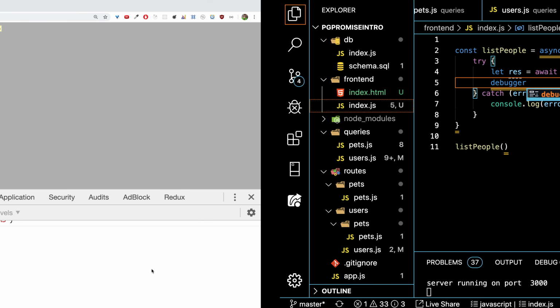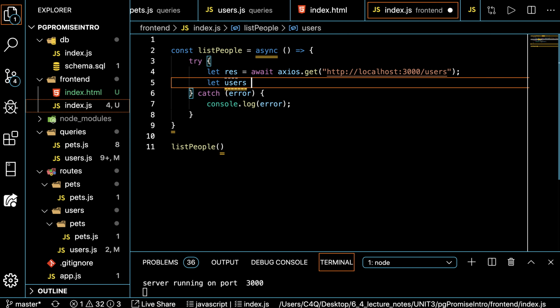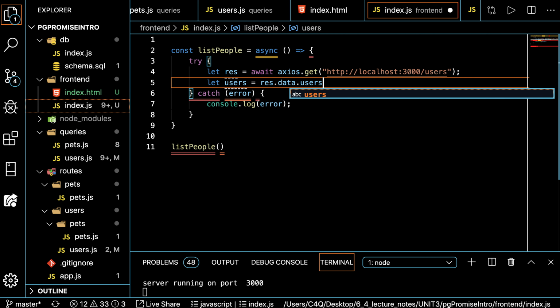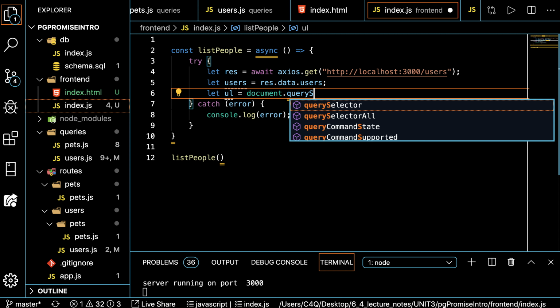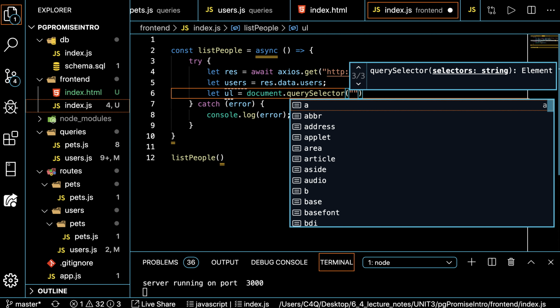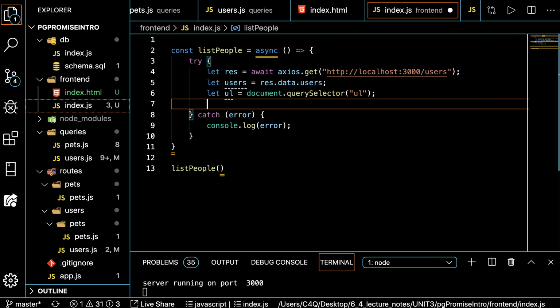Okay, so let's go ahead and make that variable. So we'll say let users equal res.data.users. And then let's go ahead and grab that UL and then create LIs for it, with its name and everything. Okay? So we'll say let ul equal document.querySelector, and we'll say just we want the ul. Okay, so now we've got the UL.